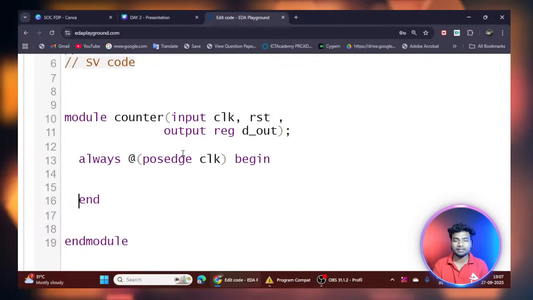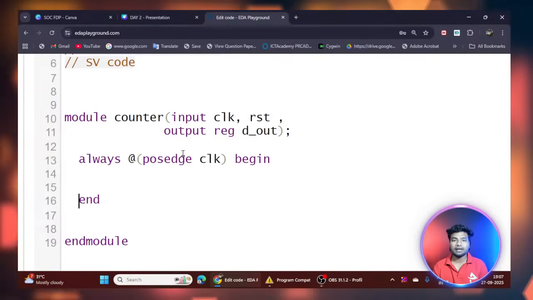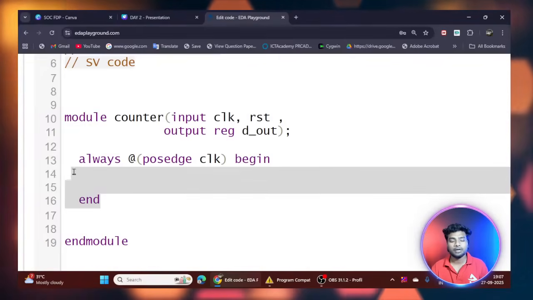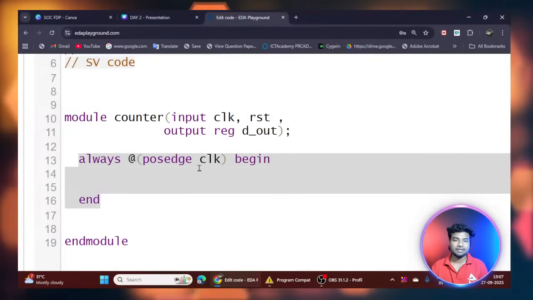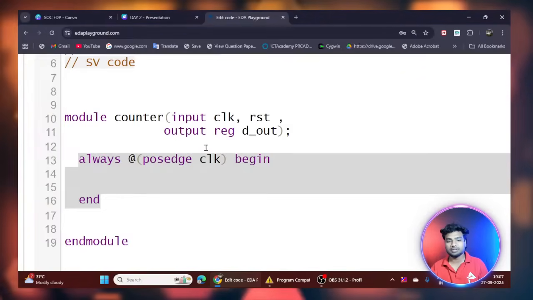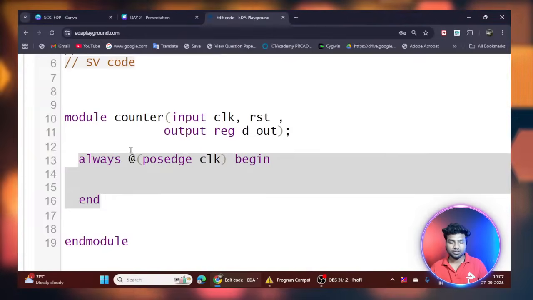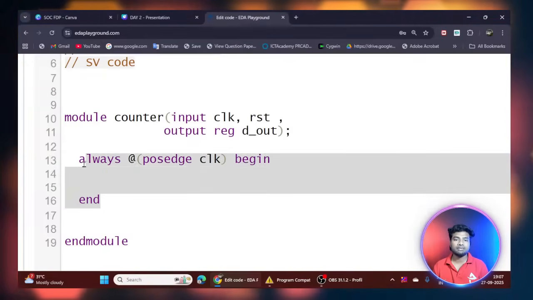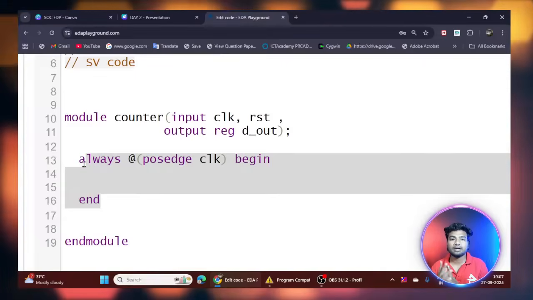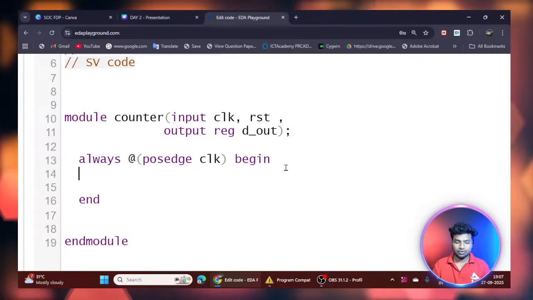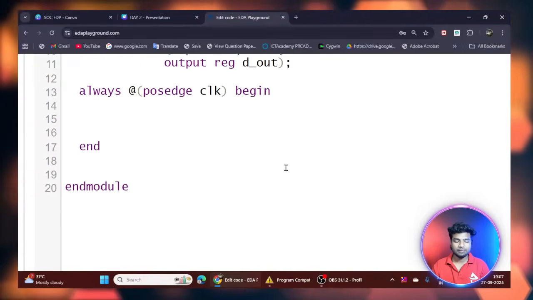So this clock is my input. If any occurrence of the passage happens, it will execute this always block, and then it will check only the passage of the clock. So this always block is fully based on the passages. Each and every transition and each and every assignment is based on the passages only. So this is my always block.